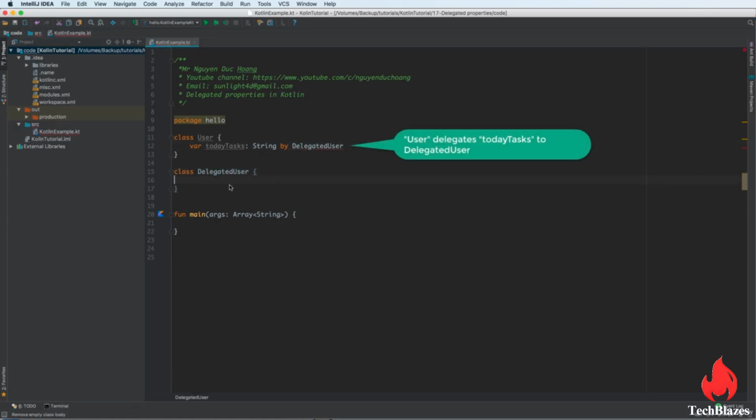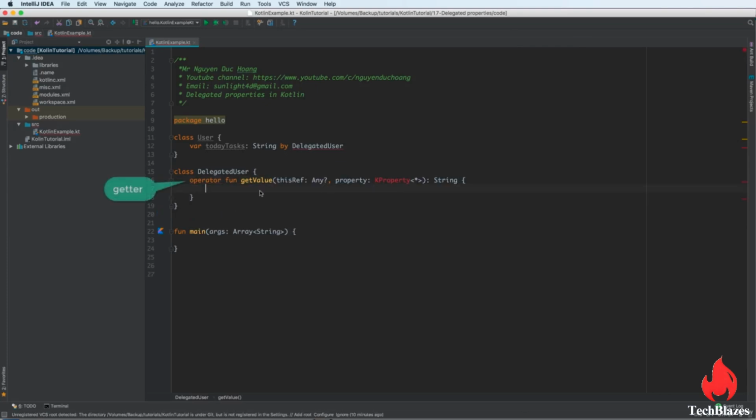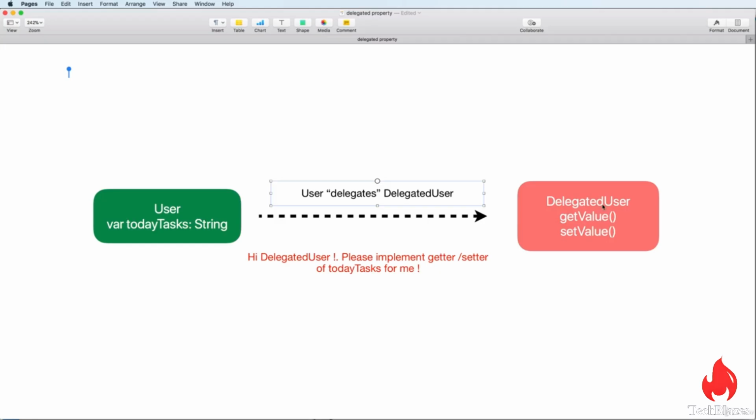Okay, so in this you need to use the operator function. You remember that the operator function, it is a getter. So when you get the value, it will call the getter, and the property is a Kotlin property.